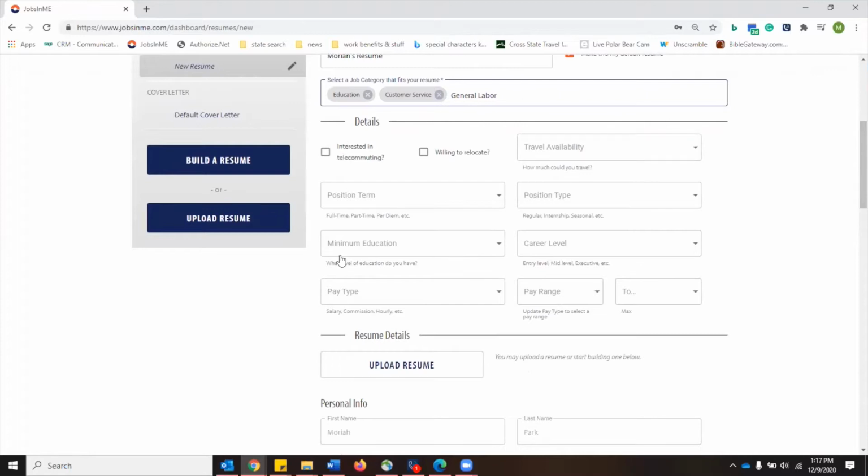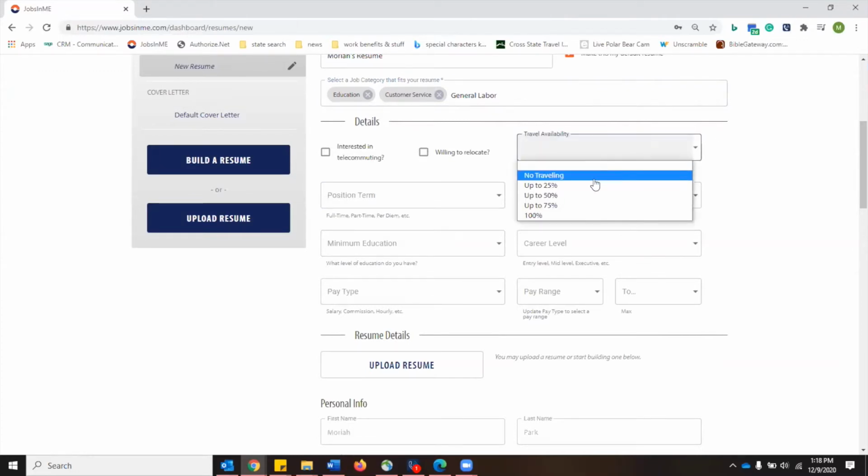So you can fill in all of this information. I'll just go through it and the folks will translate. Interested in telecommuting? That means working on a computer, not in an office, maybe at home. And are you willing to relocate? You would click those boxes if you would like to. Travel availability, if you want to travel with your job, or if you don't want to travel with your job, no traveling, up to 25%, 50, 75, and you want to always be traveling for your job, like a traveling salesperson.